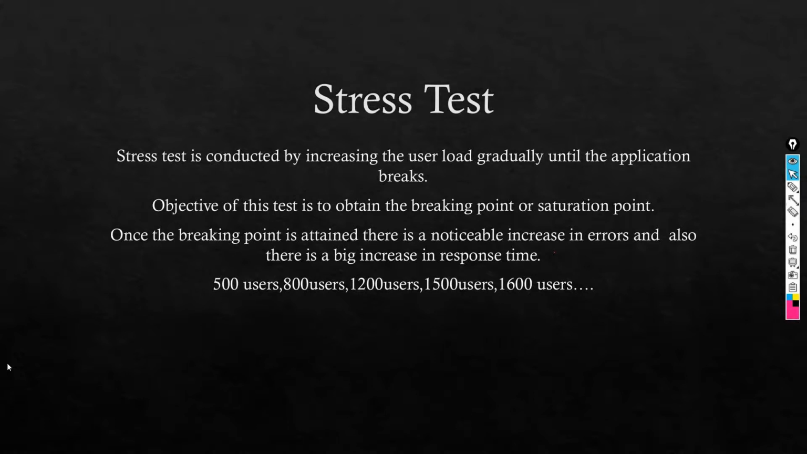Now if you see this definition, stress test is conducted by increasing the user load gradually until the application breaks. We keep on gradually increasing the load until the application breaks, and the objective of this test is to obtain the breaking point or saturation point. What is the max that the application can support? What is the max number of users the application can support? We'll get that point.